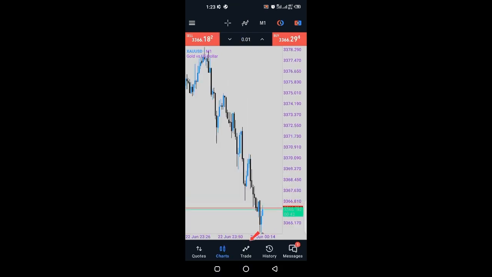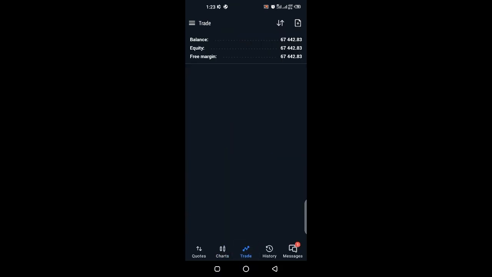Now we move to the trade menu. On this trade screen, you can monitor your trades here. You see your balance, you see your equity. You are also able to close any running trades if you have any. You're able to close them from this screen here. The same thing applies when you're trading from the laptop.